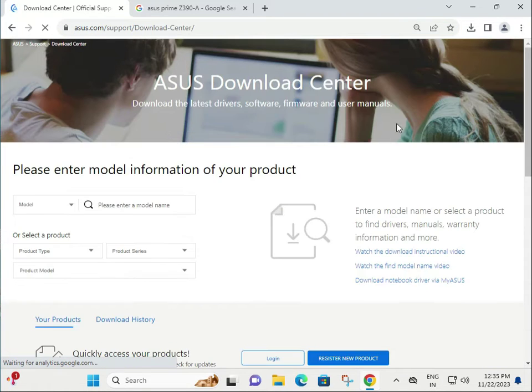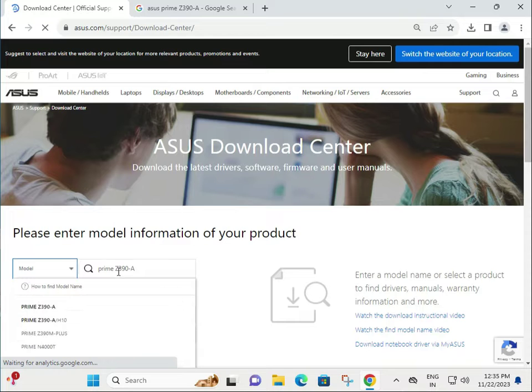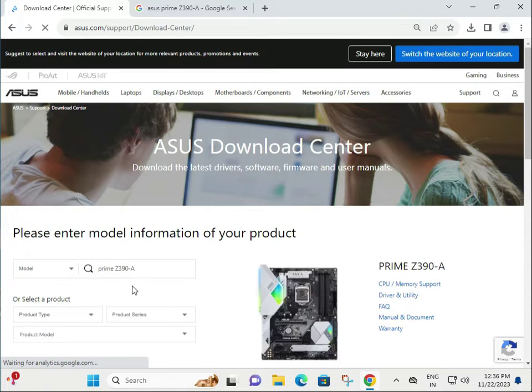There are two options to download the drivers: by model number and by serial number. If you have the serial number of the motherboard, type it and download your drivers. Otherwise, download by the model number. Then click Driver and Utility.